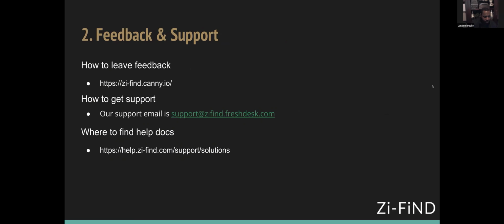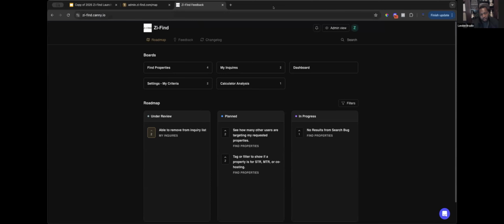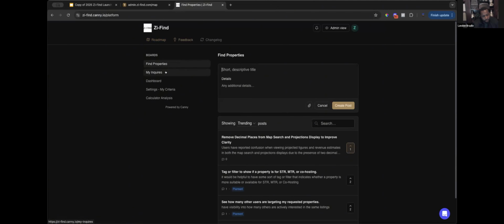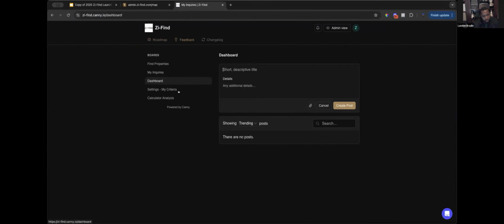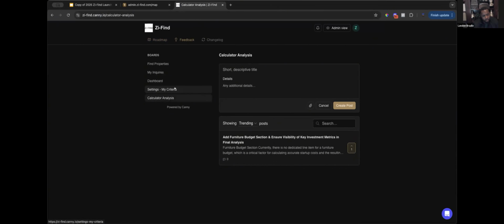To leave feedback, go to zfind.canny.io. To get support, our support email is support@zfind.freshdesk.com. And you can use our help docs to find help articles, new updates, or new features. For any feedback that people are giving, we have find properties, my inquiries, dashboard, and my criteria. For anyone looking to share feedback or an idea, we can add it here.